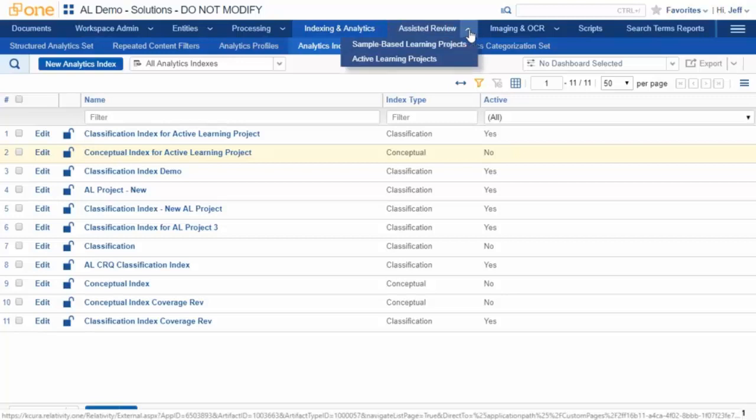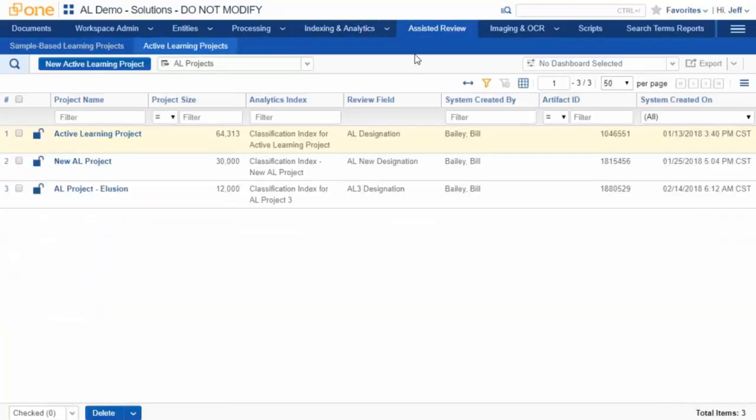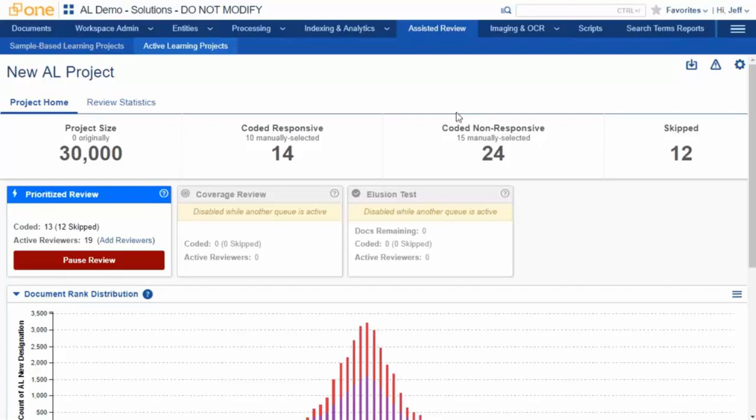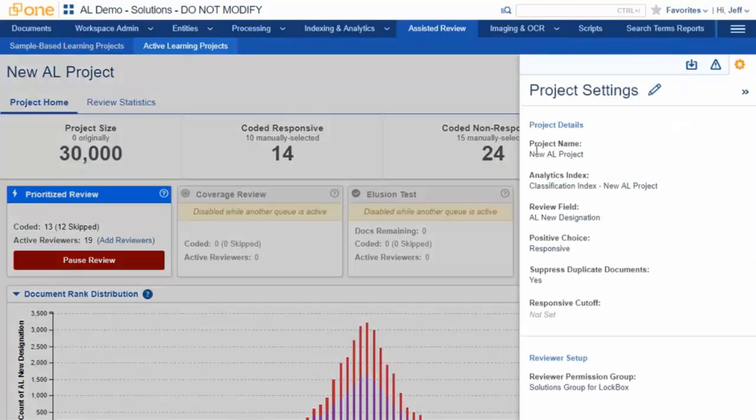So let's jump over into our active learning projects tab. Let's start with an early stage active learning project. I'll show you, this one was set up pointing at a classification index. It also points at a review designation field, which is a single choice field with two choices. And then you have to specify which is the responsive or the positive choice, and which is the negative choice. That just tells you whether a high score is responsive or not responsive. The positive choice says what a high score is.